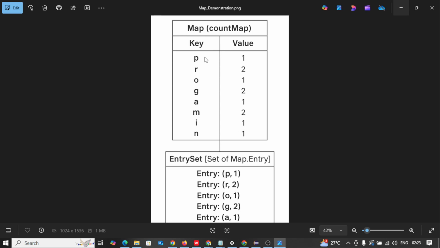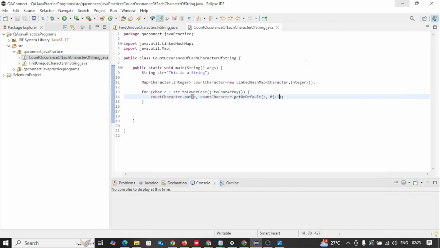Now these are the entries, this data is the entries. For every entry we have to iterate through the map, and we need to print the key and its occurrence. The occurrence means the count of the character that is present in the string, right? So how will we iterate through this?